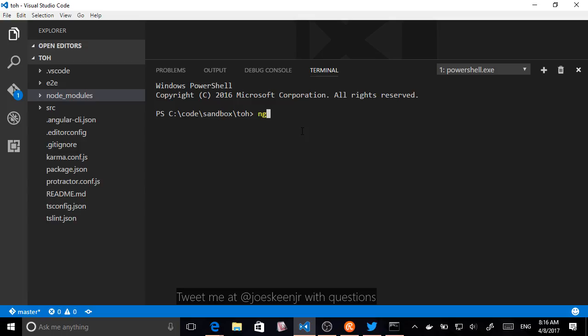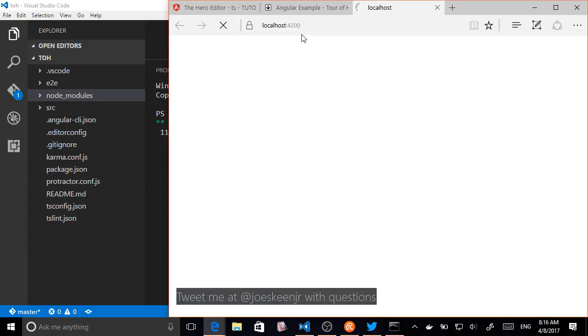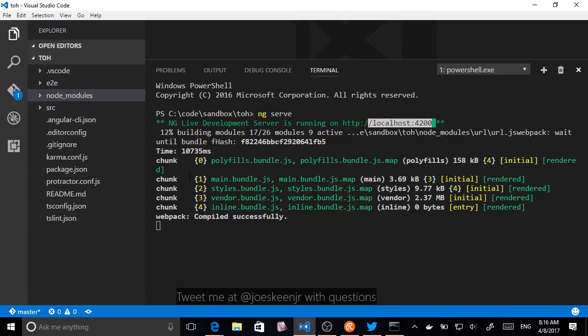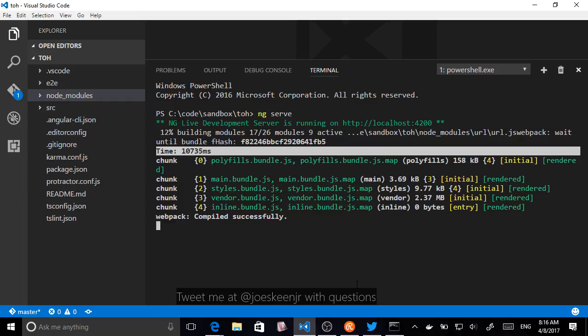So ng serve will serve up our app. And all you have to do is go to localhost 4200. It actually pops it up here for me. And it will just sit here. Webpack will work on building the bundles, and every time we make a change, it'll automatically update those bundles and refresh the page. How awesome is that?